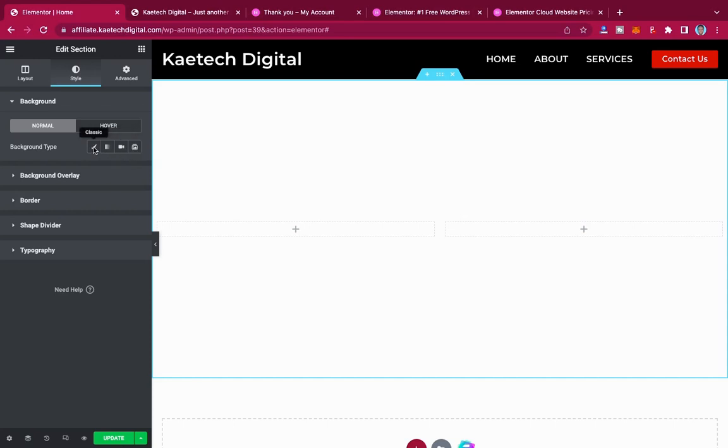Now with the classic, you can use either a color or a picture. With the gradient, you use two or three colors, or two colors. With the video, you use just a video, so you can use a video as your background. And with a slideshow, you can use different pictures, maybe 3 or 4 or 5 or multiple pictures as your background, but it will be on a slideshow.